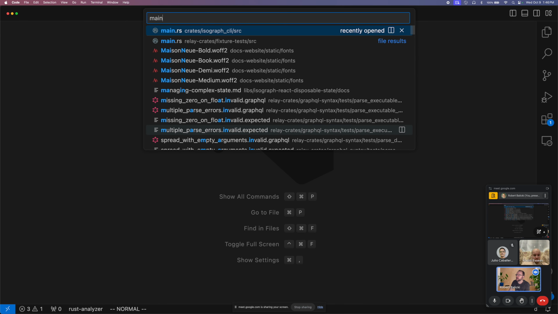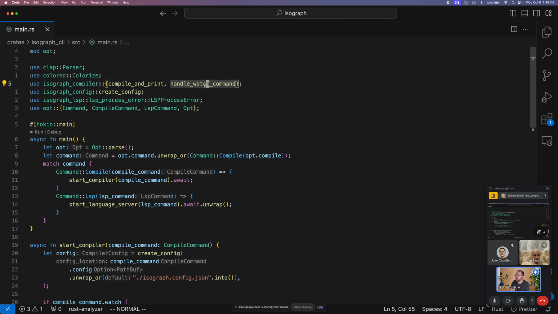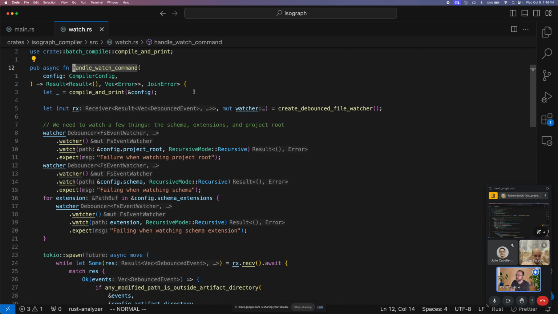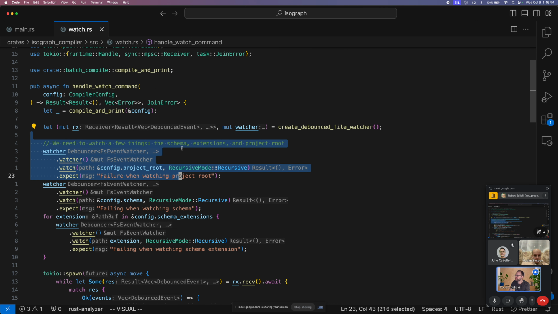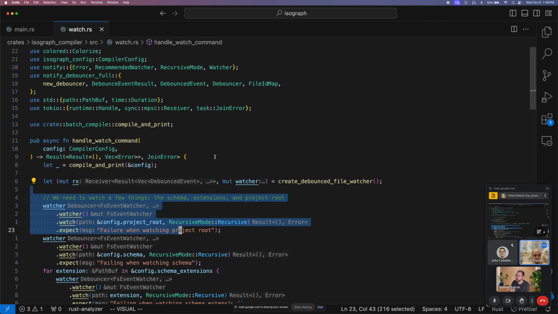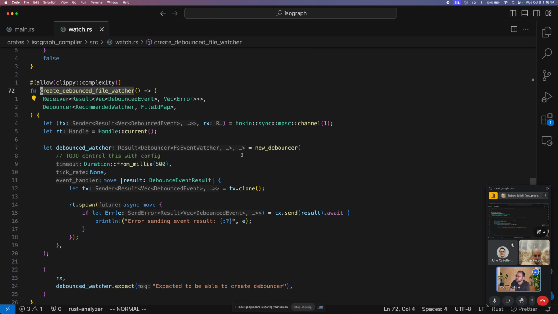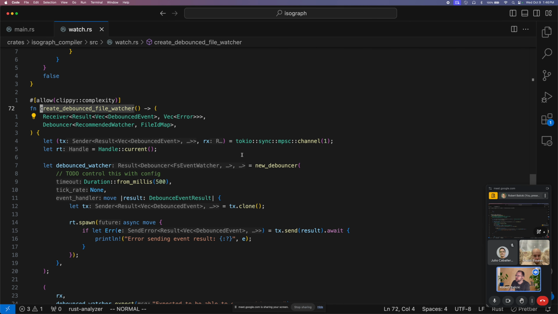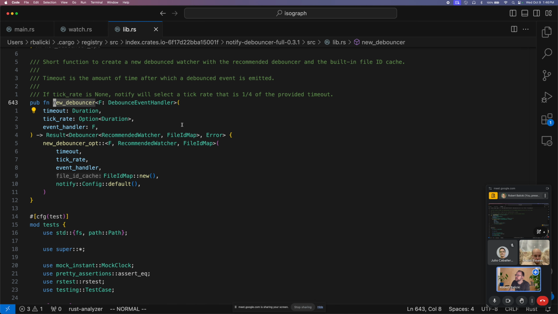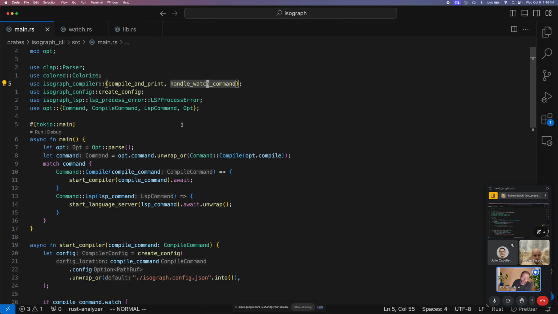If we go to main.rs, we have handle watch command. This guy creates a watcher, which is something that... where is it, create debounce file watcher? New debouncer. Debounced watcher. New debouncer. What is this? Notify debouncer. I mean, it uses some sort of library. Honestly, I thought it might be Watchman.